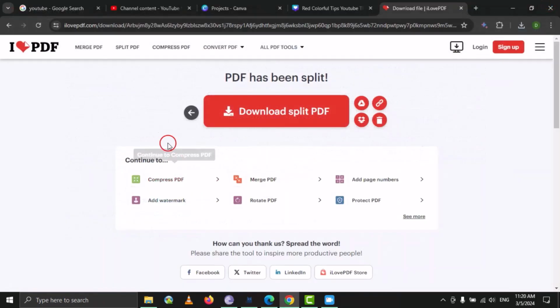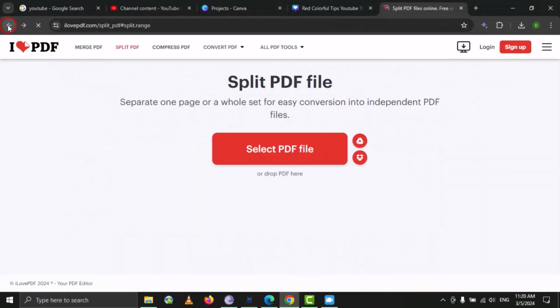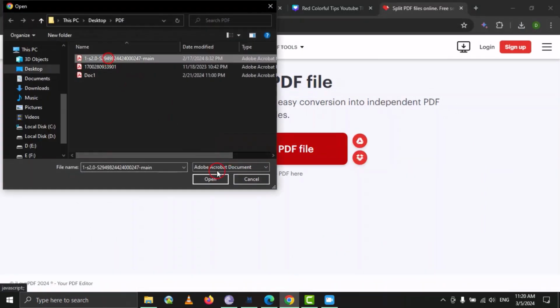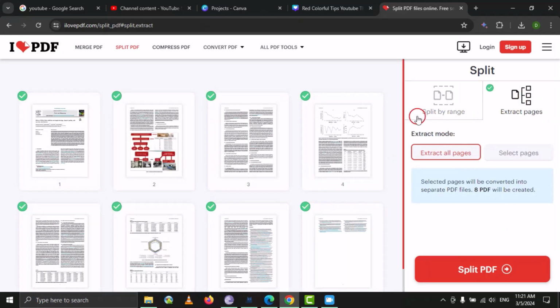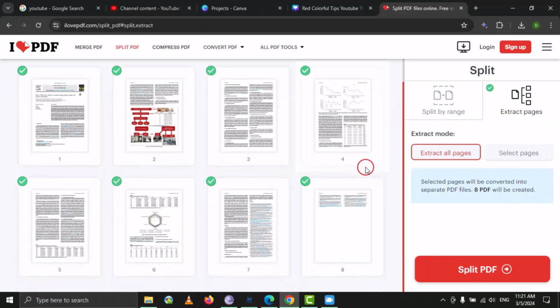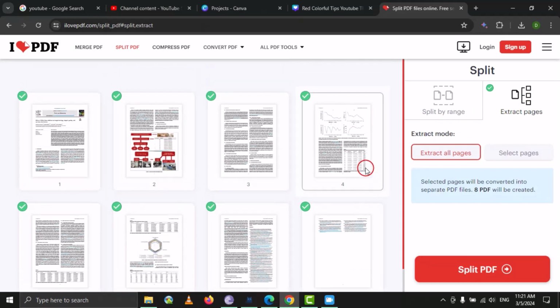Okay, let's see another option. We select the PDF file. If you want different pages, like it's totally 8 pages, but I want the first page, the fifth page and the third page like this, then you can see there is another option called Extract Pages. So now all the pages of the PDF are in this form.